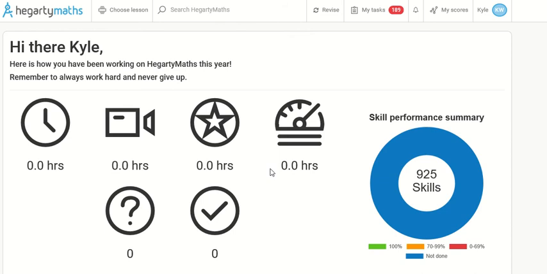As you can see, this is the first screen that will appear. This will give you all sorts of information about the amount of time you have spent on Hegarty Maths, questions that you have answered, questions you've answered correctly and incorrectly, and so on. Up here in the revise section, there are two functions. One is fix up 5. This will give you 5 questions based on something that you have got wrong, and you will get 5 opportunities to put it right and practice that skill.